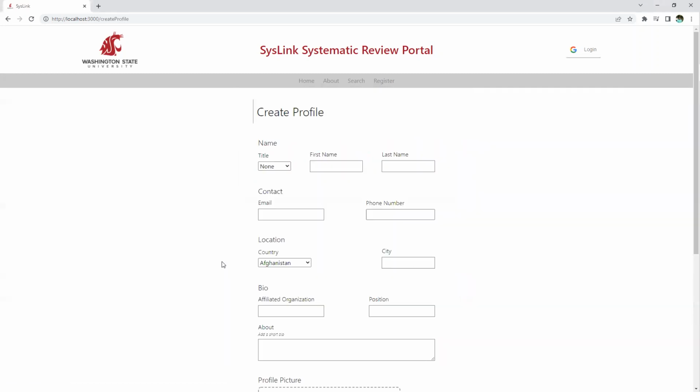Because a Google account is not associated with a profile that's been created yet for the portal, it's going to take us to a create profile page, which is what we're going to do now. Let's pretend for a second that I have a document. Auto-populate.